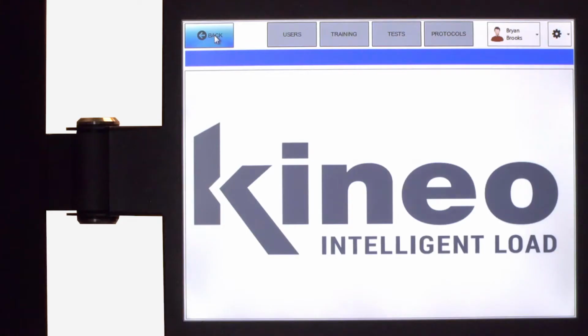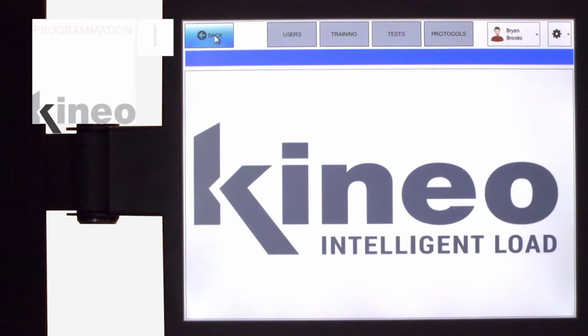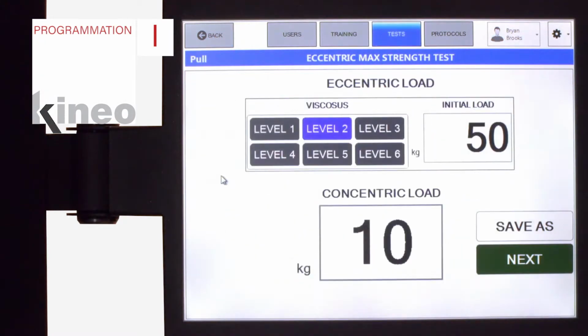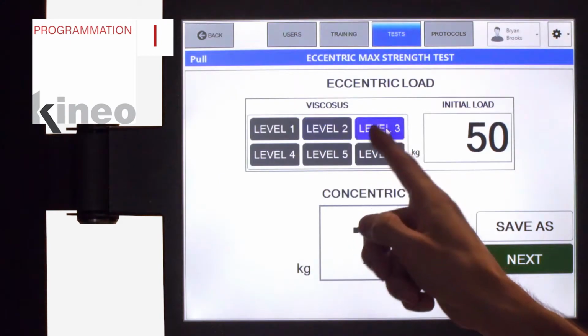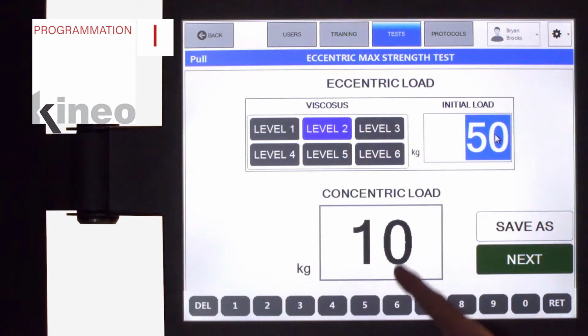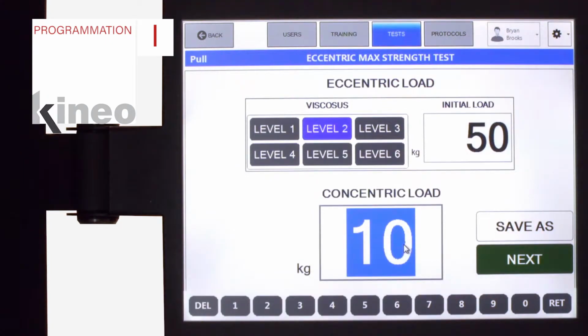In this video we will see how to program a maximal eccentric strength test. Access the test section and select eccentric max strength. In the programming page it is possible to set the viscosity level, the basic eccentric isotonic load, the concentric isotonic load, without inertia. In this screen it is also possible to save the exercise as a workout by using the Save As button.